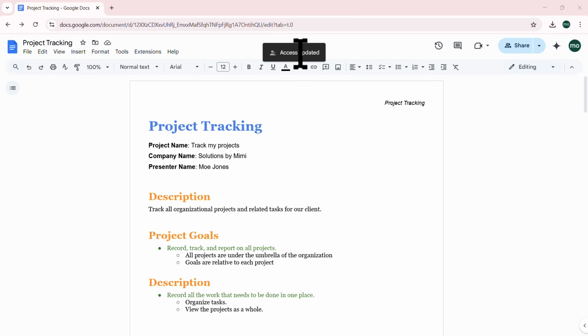Now, once I've done that, I can see that the access has been updated. And if you take a look at the share icon now, you'll see that it has a little indicator that it is being shared with at least one person. Now, if I want to, I can turn off the sharing. I can just click back on that share button, and I can stop sharing the actual document. So anyone that currently has a link, if they try to use the link, it will not work for them. So you may need to remove someone's access and you'll be good to go.